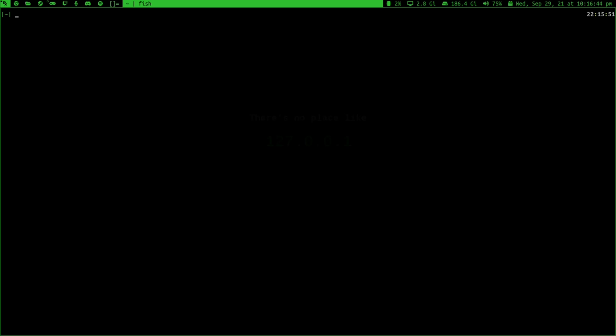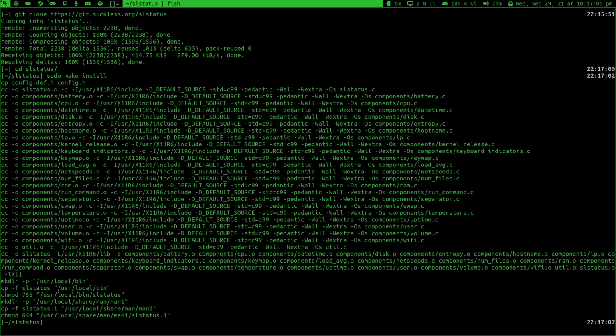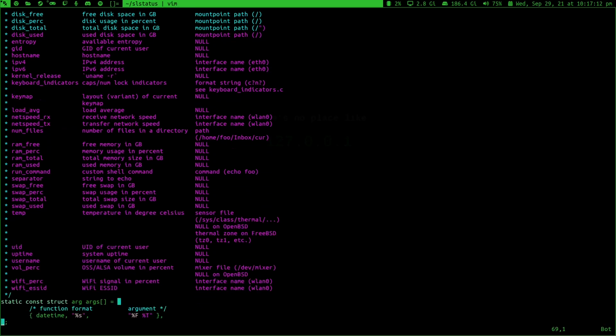Yeah, I just want to make a quick little video on configuring slstatus. Setting up a status bar in DWM doesn't have to be complicated. First thing you want to do, run a git clone, then cd into there, and then sudo make install. Once that's done, use your editor of choice. I use Vim, and then you're going to be greeted with this.